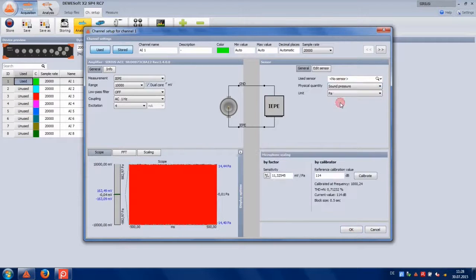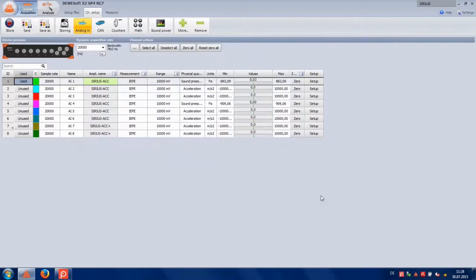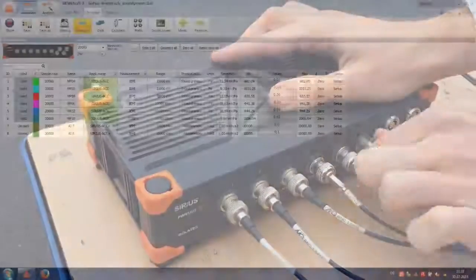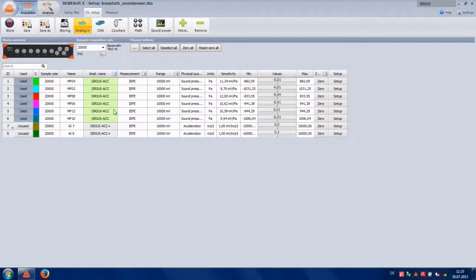The microphone is already detected. We want to measure sound pressure. Press the calibrate button, and the scaling factor will be calculated based on the current input signal. Then connect the remaining microphones to the serial instrument and do the calibration sequentially.